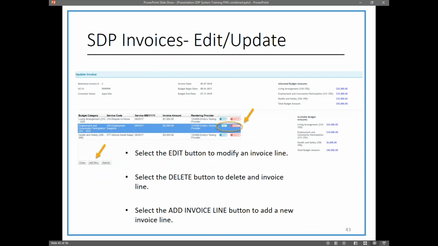If you are editing your invoice, let's say, for example, you want to add a row, you just click Add Row and pretty much follow the steps that Kim just went through.